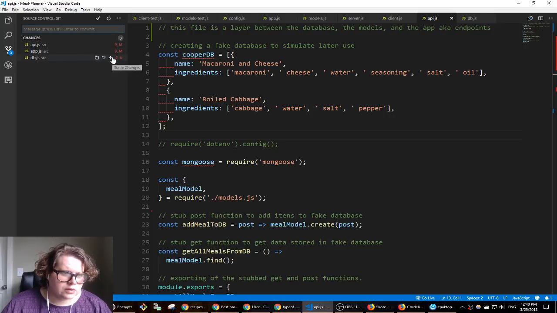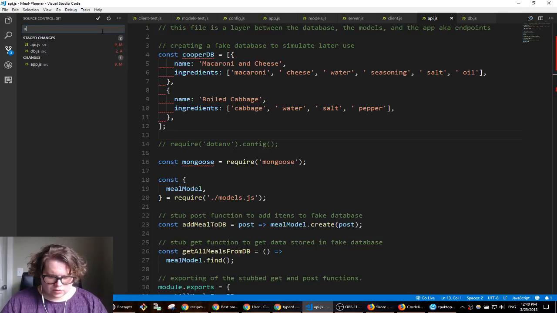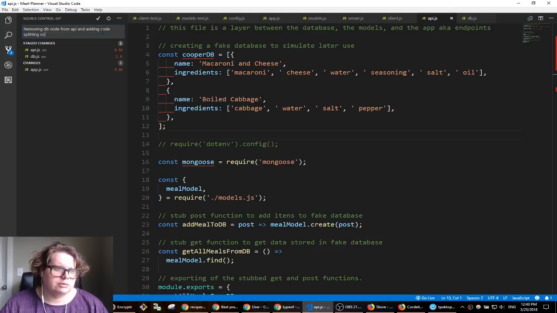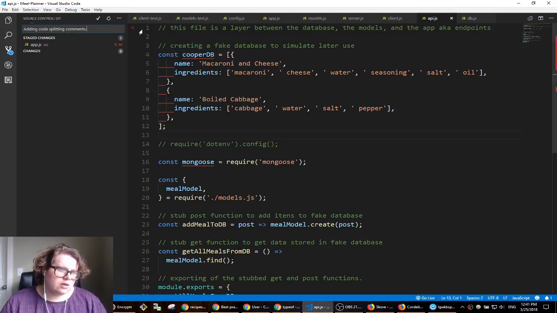So let's say DB came from API. So removing DB code from API and adding code splitting comments. And then, great, and then adding code splitting comments. Okay, let's do this thing.